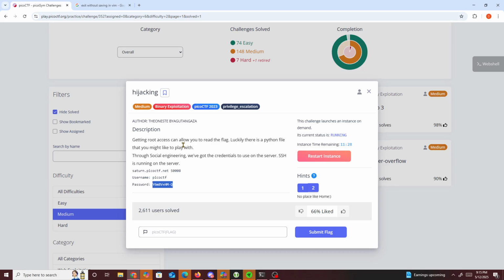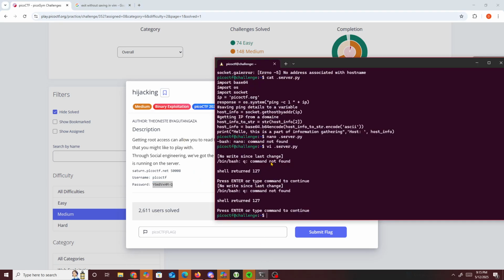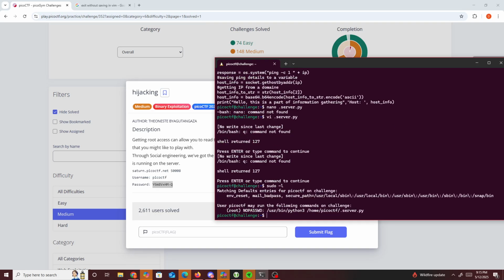So basically we don't have root access, so we can't modify the file. What else can we do? So if we do sudo -l, because it's privilege escalation, we see the user may run the following commands: picoctf server.py and then python3. So how do we solve this challenge?